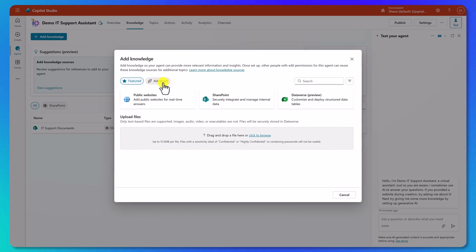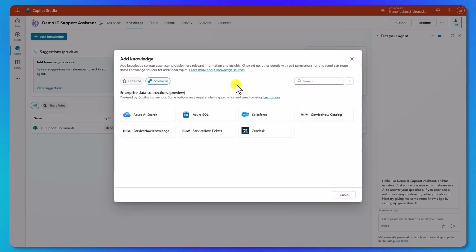Notice up here, you also have advanced. This is going to show you some of the other Copilot connectors that are available today. These are enterprise data connections, and you can see things like Salesforce, ServiceNow, Zendesk, Azure SQL and Azure AI Search. These are some of the connectors that are available today. Microsoft is working on more, and they're going to bring us more over time. But as of right now, that's what we've got. We're not going to mess with any of those either, but it kind of inspires you, maybe, with some other ideas.